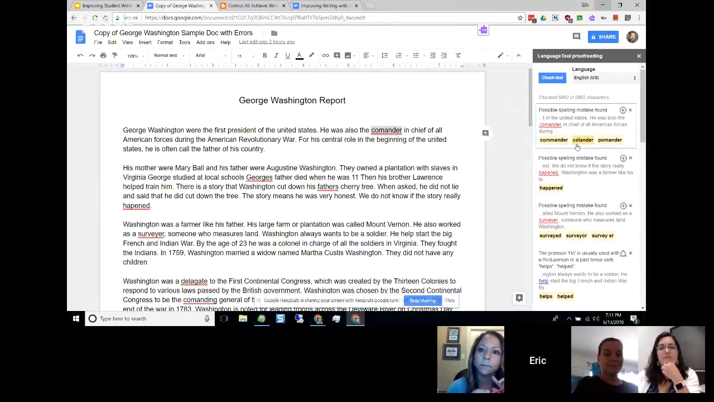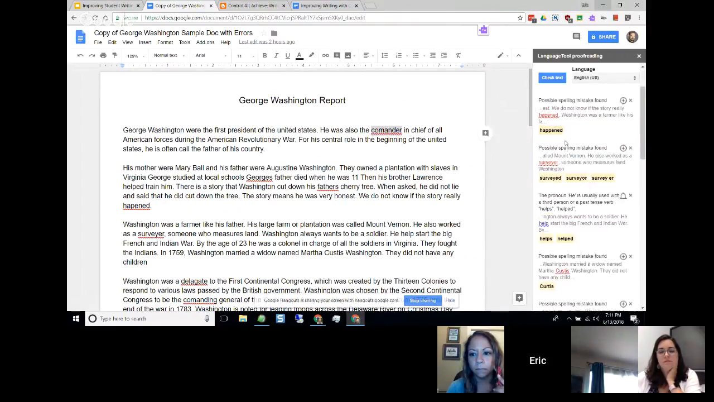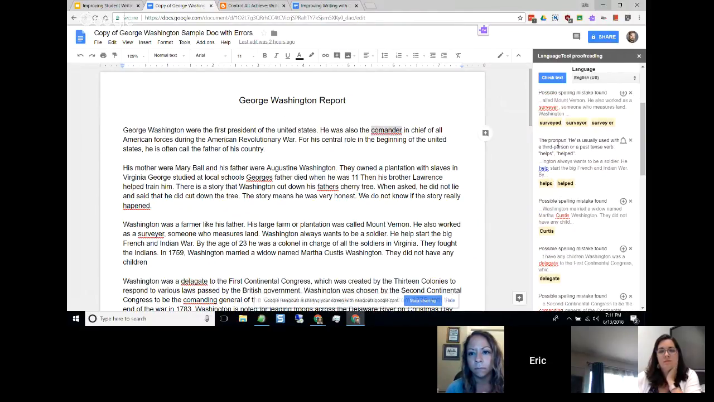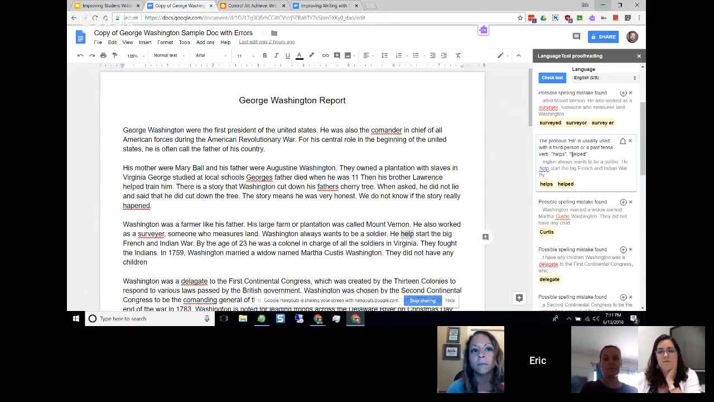And so down the side here, you can now see these possible mistakes. What I like about this is it doesn't just find the normal things we'd expect, like spelling errors, but it notices other things. Like here, it's saying the pronoun he is usually used with a third person or past tense verb, like helps or helped. It's picking up this sentence where I wrote, he helped start the big French and Indian War. And it noticed that was the wrong tense of help. So it's not just finding an error, it's trying to explain what's going on, and saying you might want help or helps or helped.